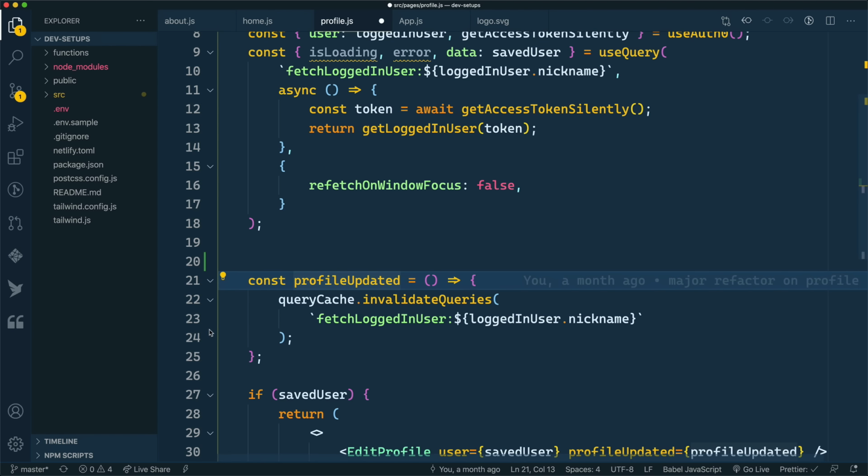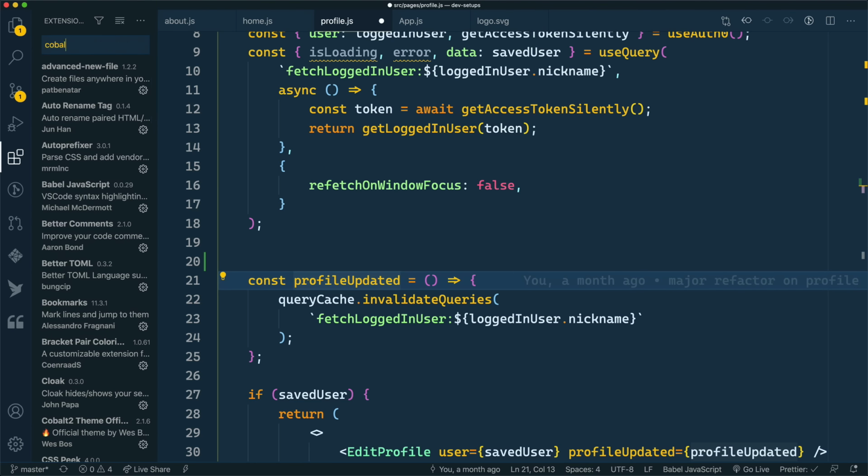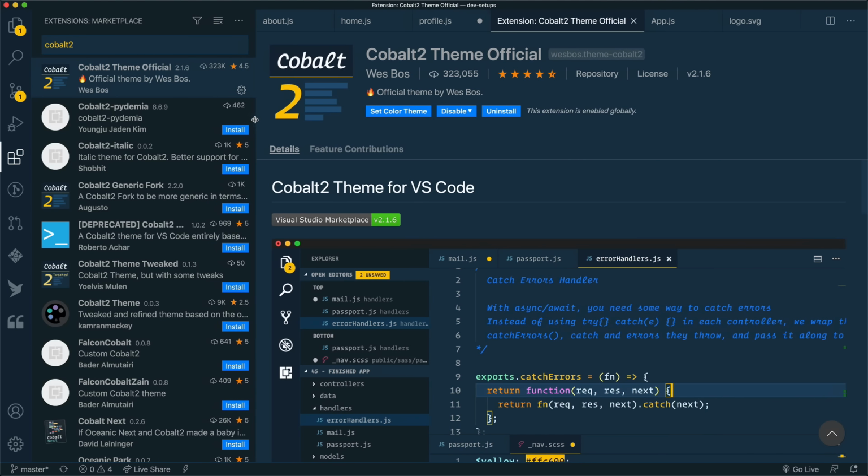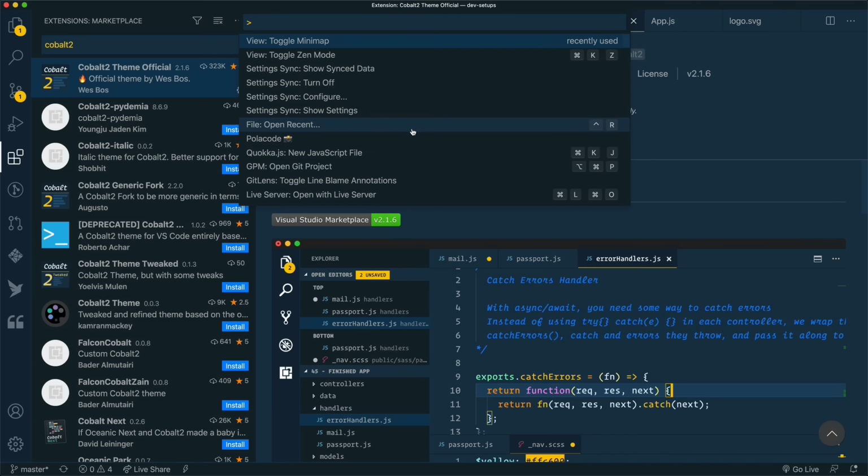All right, that said, let's move into extensions and themes. And let's start with themes, because these are going to be extensions themselves, and they can show you how to customize the look and feel of your editor even more. So I mentioned that I use the Cobalt 2 theme. You can search Cobalt 2, and this is the official theme by Wes Bos. After you install that theme, you can select it and use it. You get a button in here for set color theme. You can also go to your magical command palette with Command Shift P.